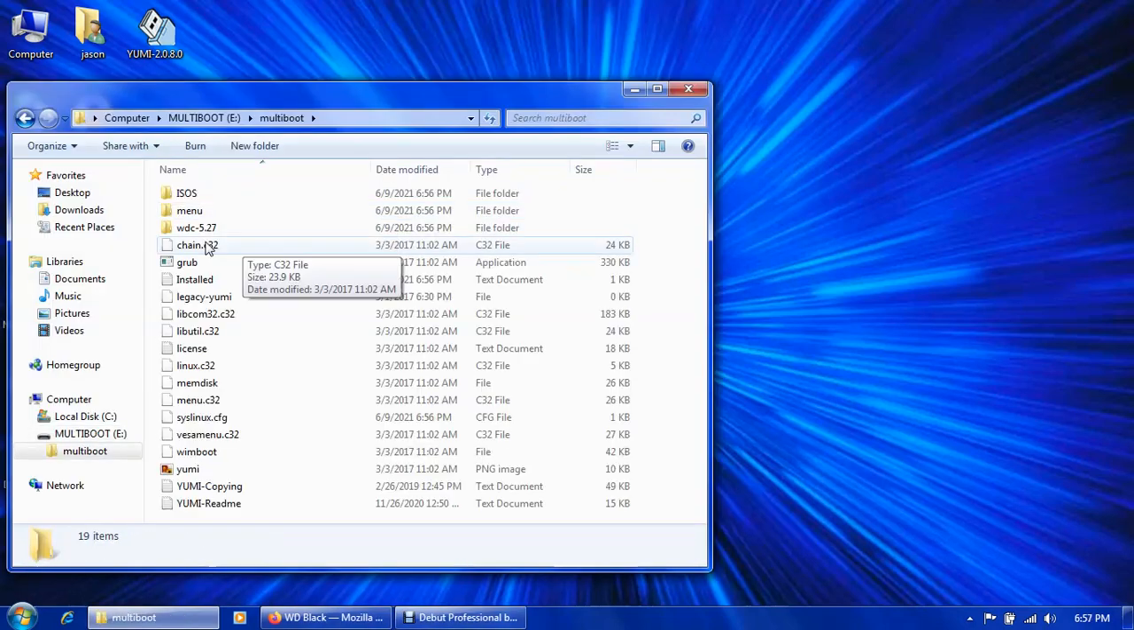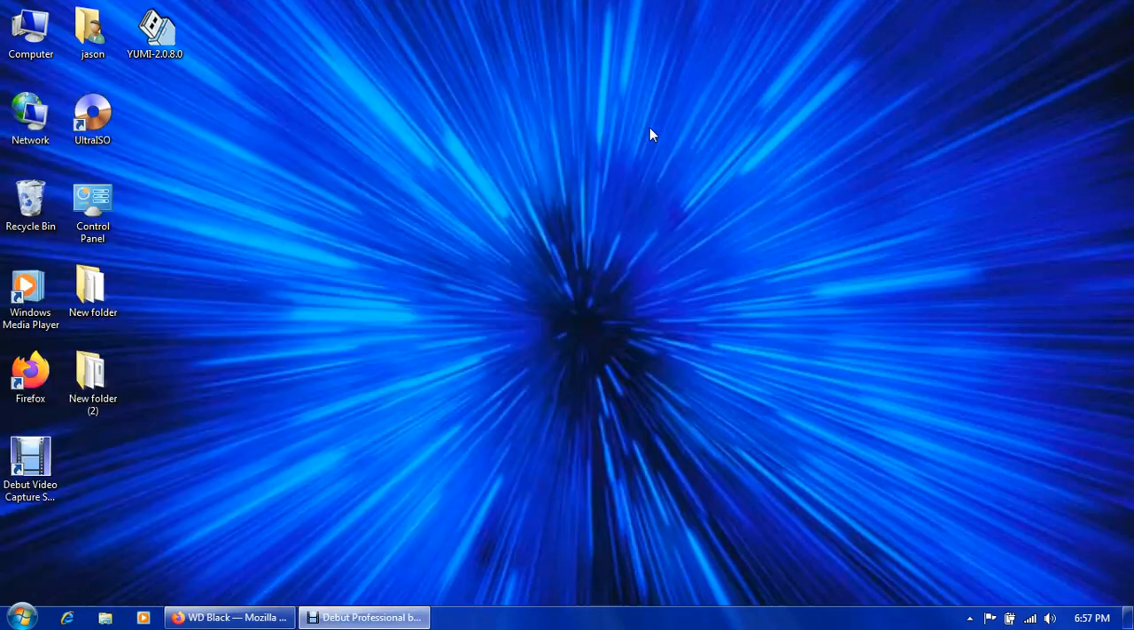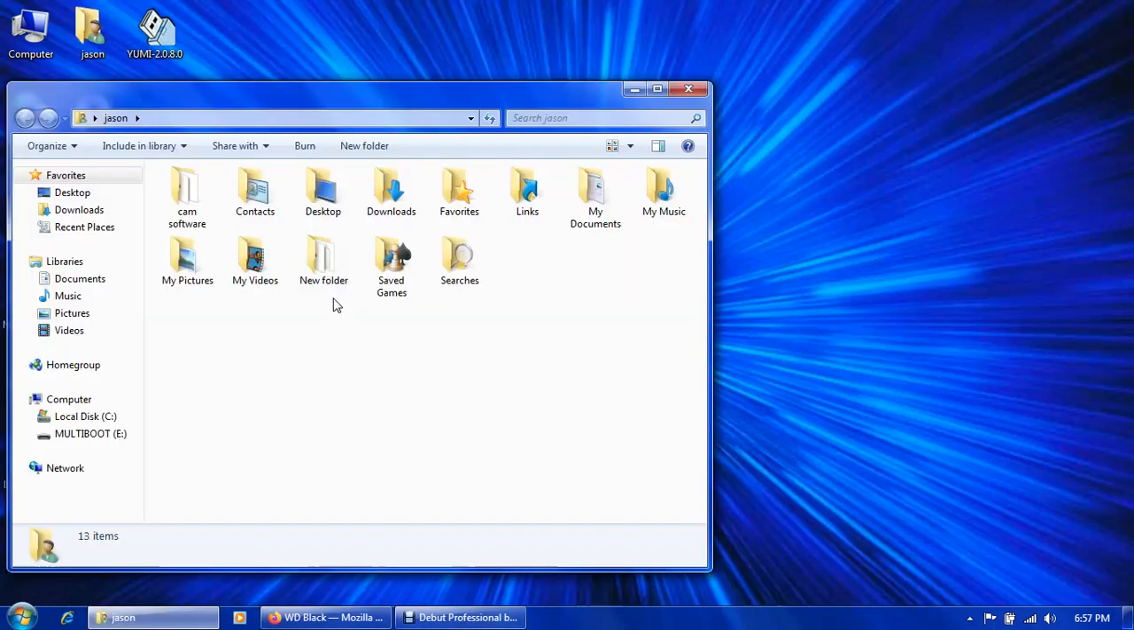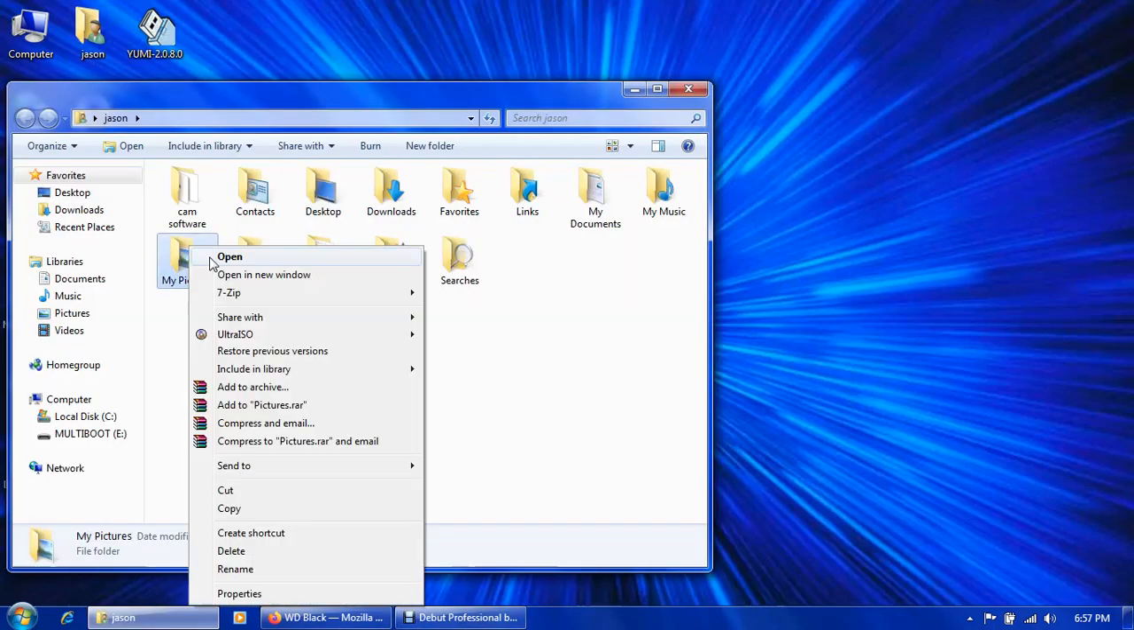As you can see, we got the Western Digital folder in there in the menu list. So now all you have to do is really restart your computer and boot off your USB. But there are a few things that I'd like to point out.